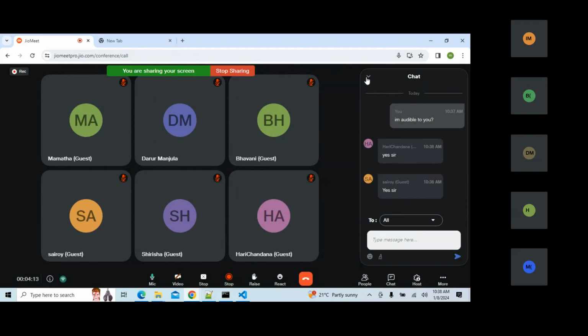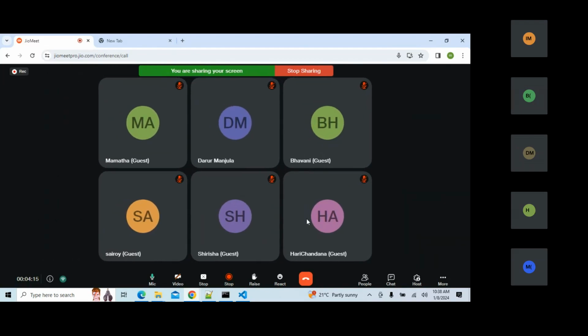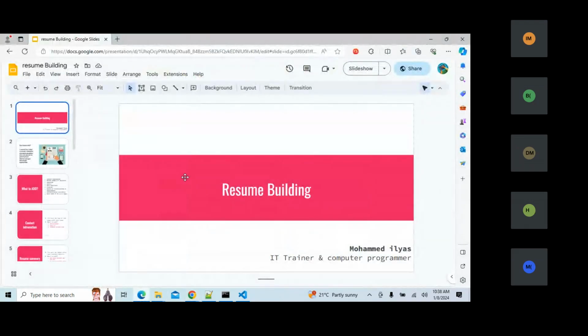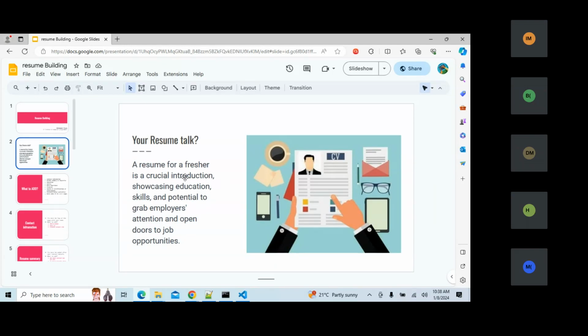Okay, so let's start the class. In this class, we are going to understand how to build the resume. So why is the resume important? First of all, whenever you are creating your resume, it is always a picture for your particular interview.